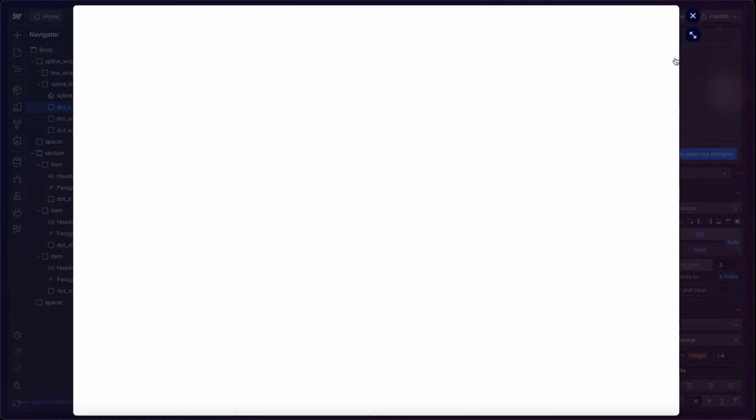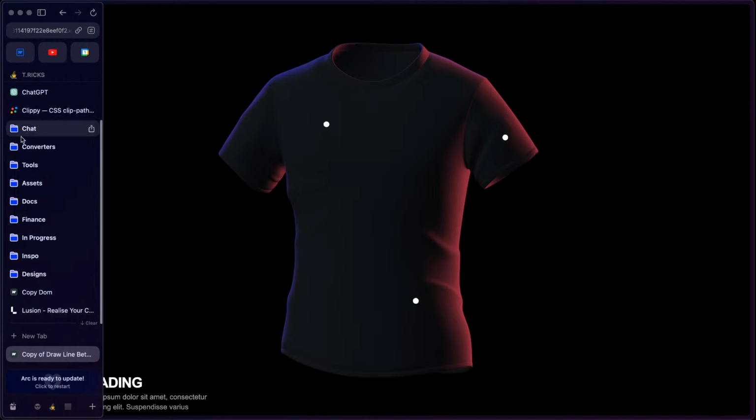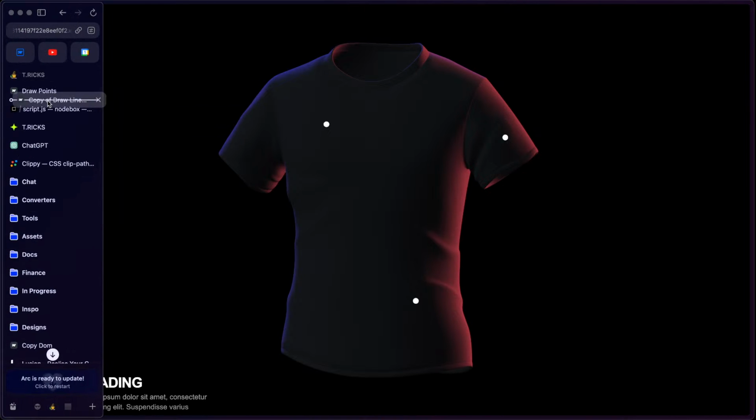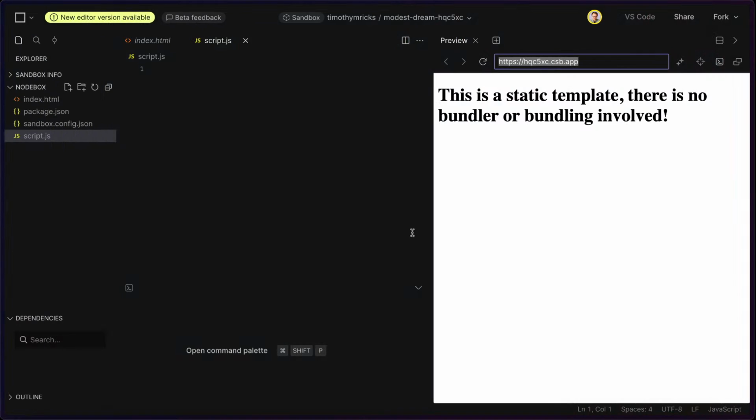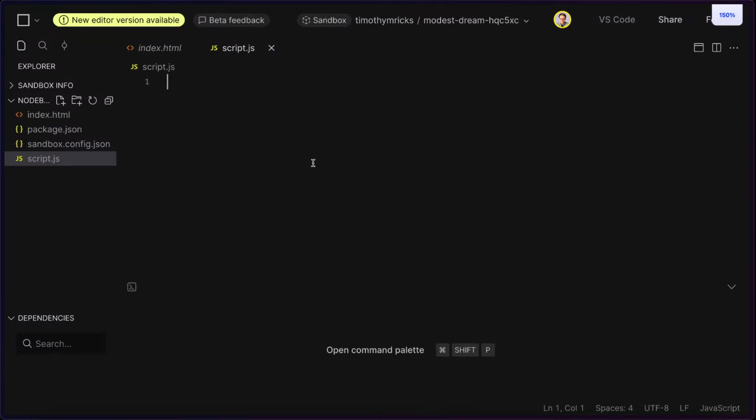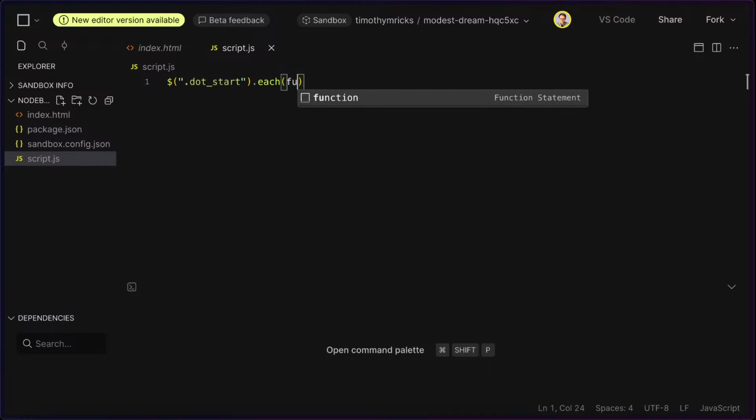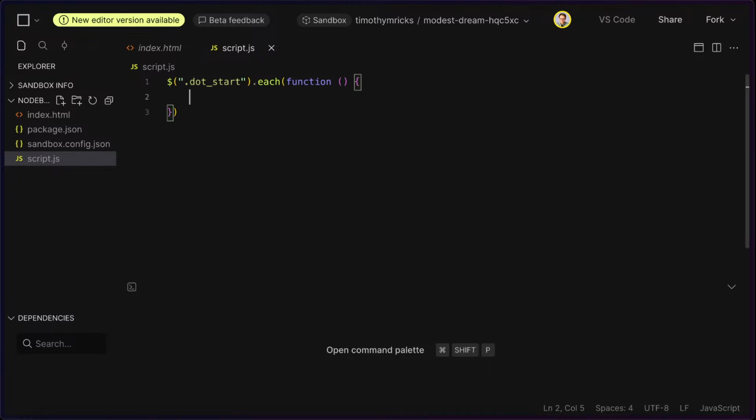So I'll go ahead and open this up, and we're here. Let me drag this up to the top. So let's go in here, and I'll collapse this panel just to give us more space. Zoom in a little bit. Let's use a jQuery each loop, and we're going to loop through each of our starting dots. So dot start dot each, and inside we'll have a function. And we're going to want to say let the start dot be this dot that we're currently looping through. So the same thing will repeat for each of the 3 start dots.